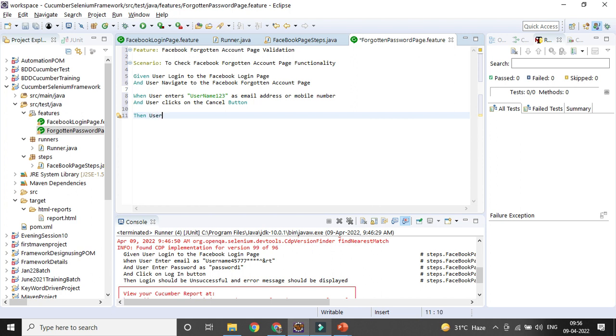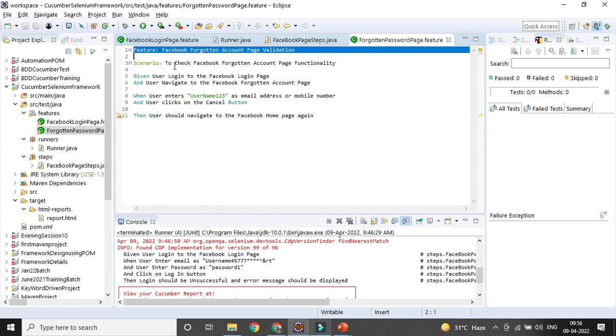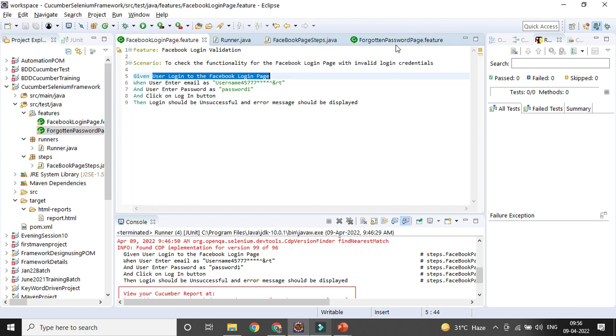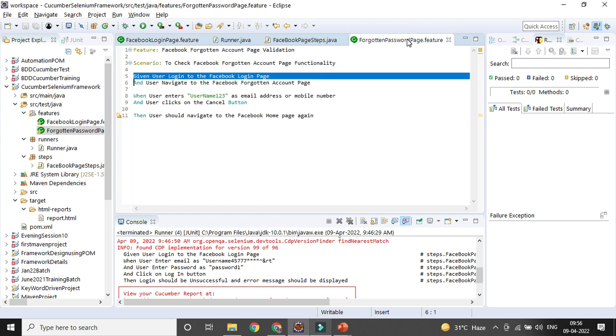Then you need to validate that user should navigate to the Facebook home page again. So that's the way you can create one more feature file. So what is your feature? Facebook forgotten account page validation scenario to check Facebook forgotten account page functionality. In the Given, in case some of the conditions are common, you can copy paste it from the other feature file so that you need not define any undefined step. No undefined step will be created. Automatically you can use the same step.